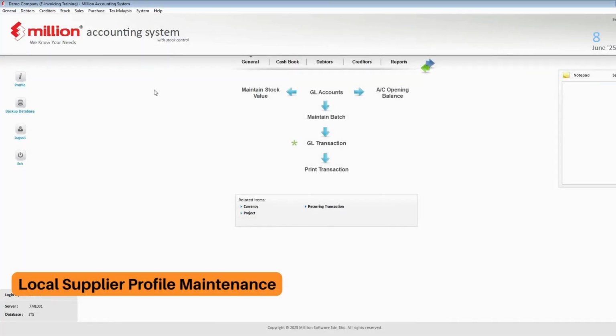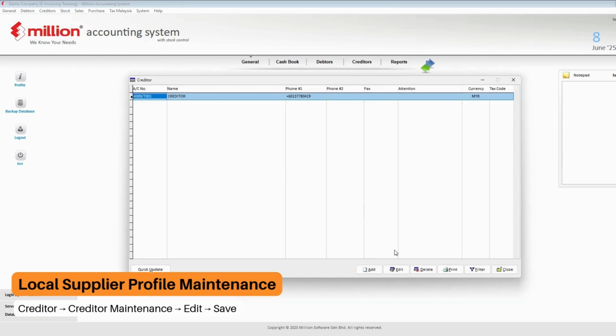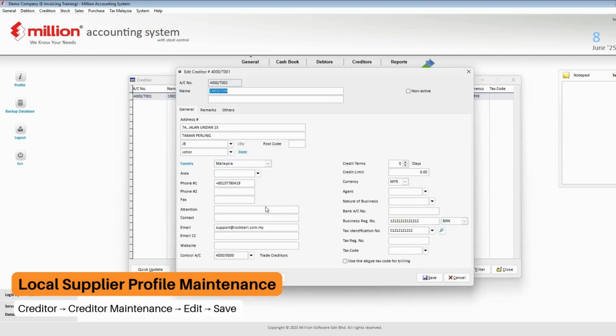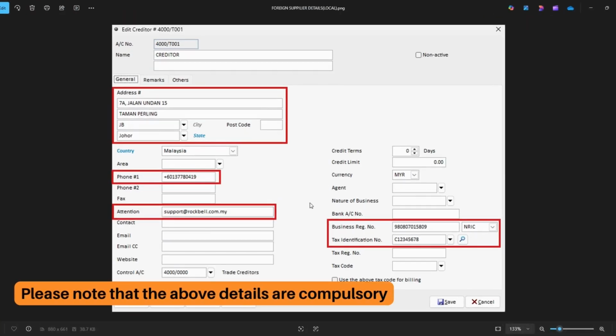So now we'll enter into the supplier part. First of all, how to maintain creditor or supplier profile for self-bill. You can go to creditor maintenance, and edit one of your supplier or creditor details, and fill in the details similar to customer profile such as address, country code, phone number, email, business registration number, and TIN number. For reference, you may refer to the image provided above, where the required fields are highlighted in red.